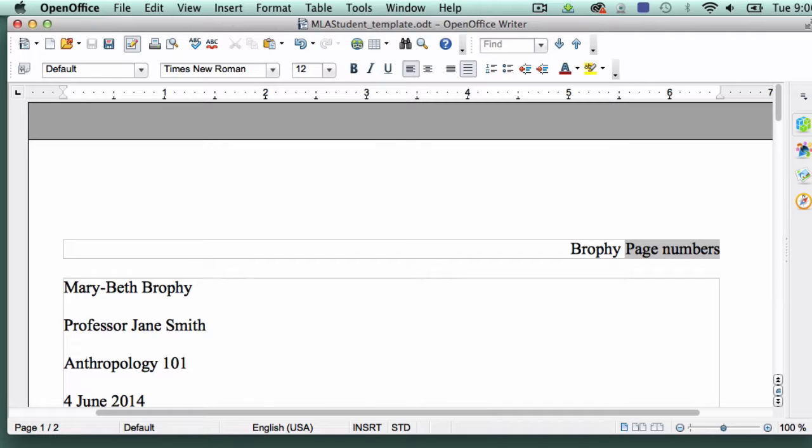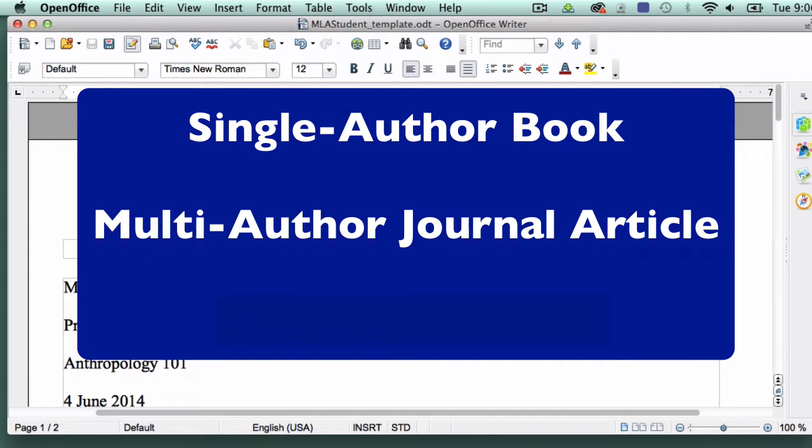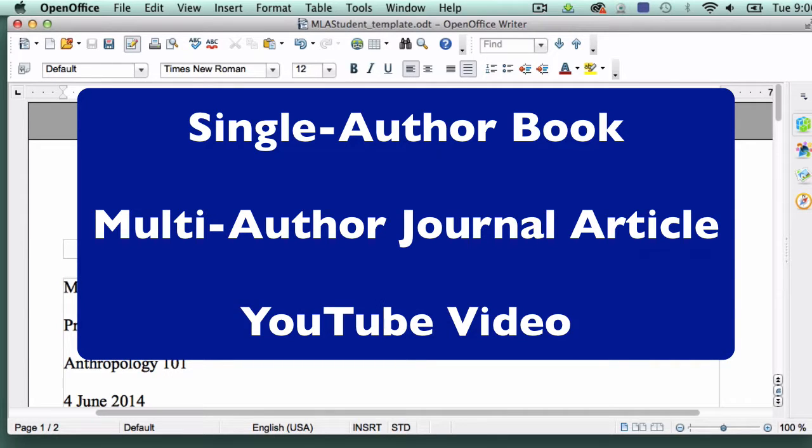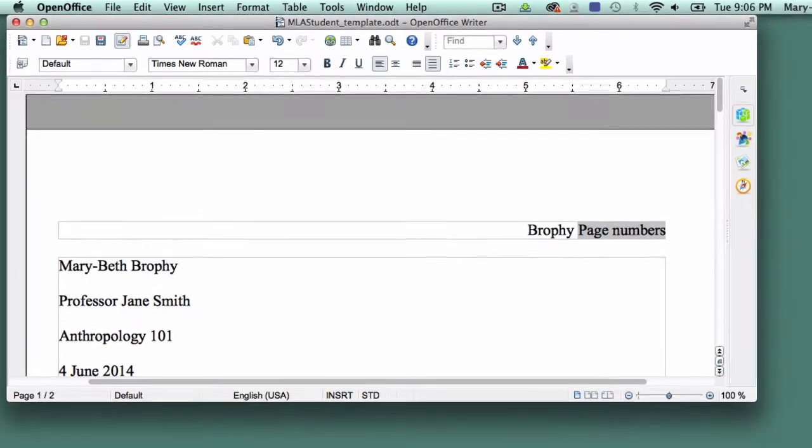We'll go over examples of 3 very common source types: a book with one author, a journal article with more than one author, and a YouTube video. But before we do that, I want to show you the 2 best resources for MLA formatting: the MLA Handbook for Writers of Research Papers and Purdue OWL. I've also included links to these 2 sites in the supplementary materials for this tutorial.